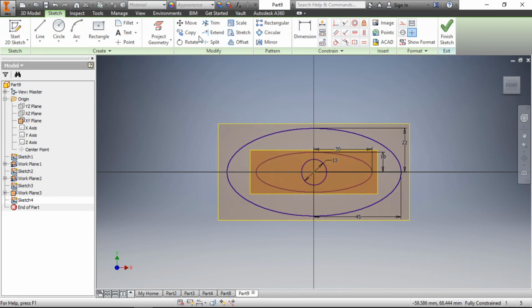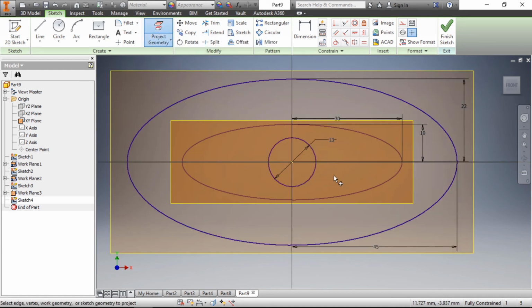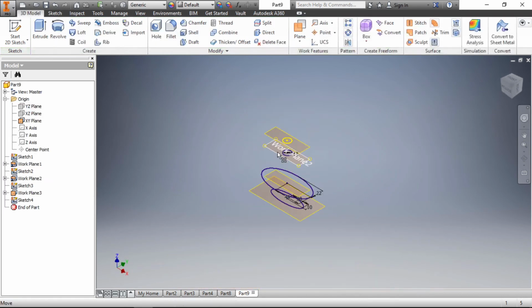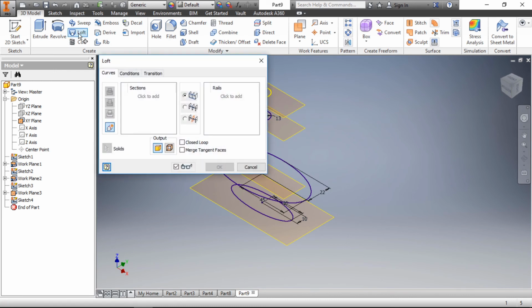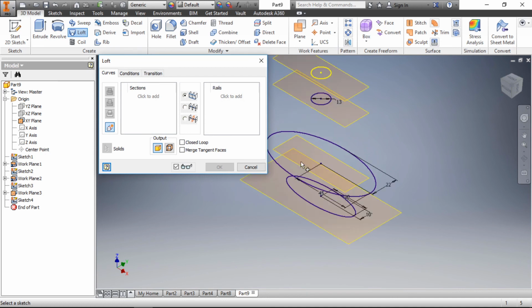Now I would like to make the same circle for this new plane. So select profile geometry and select the last sketch. New sketch. This time again we have made 4 different sketches on 4 different planes. Now give the loft command. Select each sketch one by one from bottom to top. First, second, third and fourth.